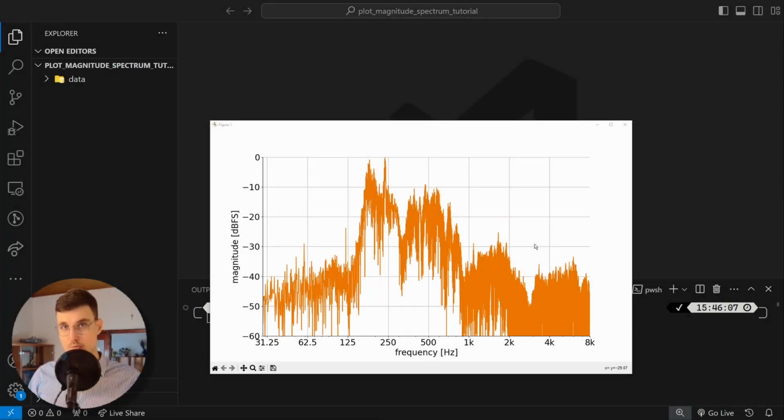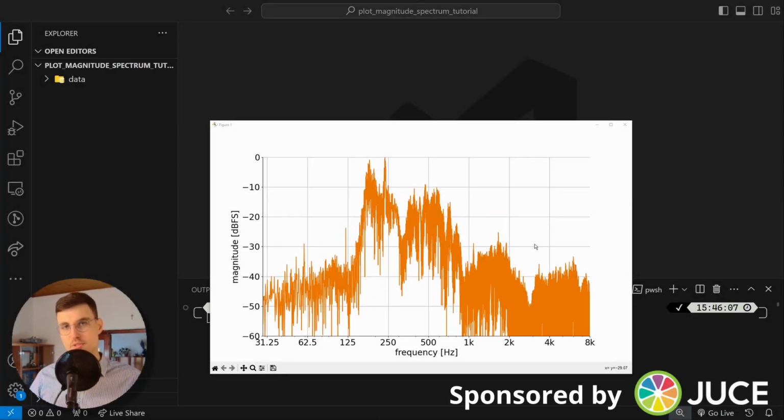In digital signal processing, we often want to display the magnitude spectrum, so the absolute value of the discrete Fourier transform of the signal that we are analyzing. And today I'll show you exactly how to do it using Python's Matplotlib library, and to display such a plot with various use cases, various scenarios. So let's go with the tutorial.